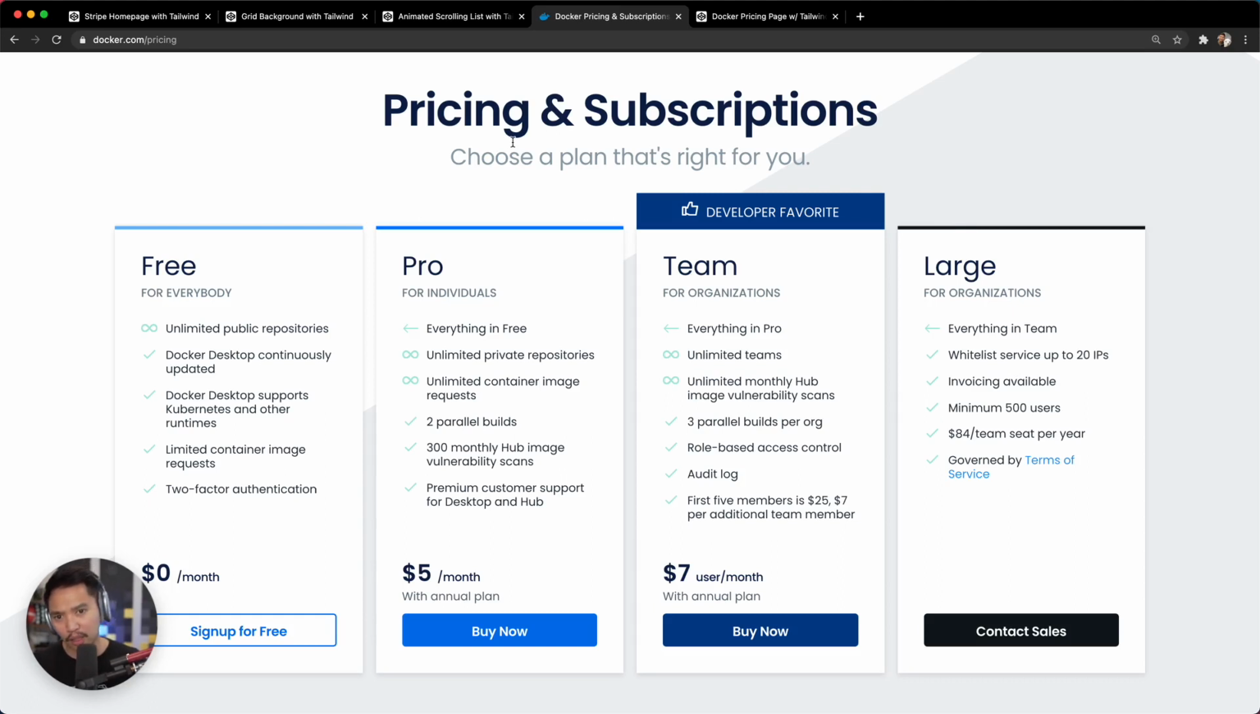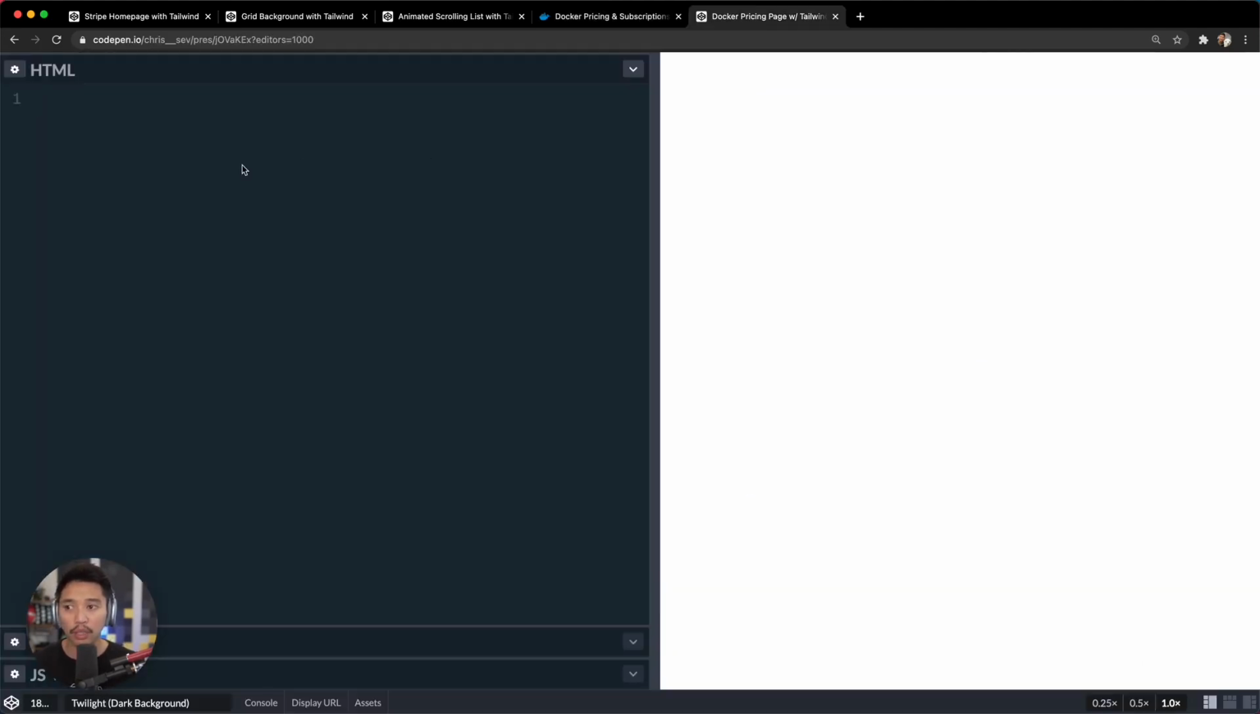So I'll start with pricing and subscriptions. Choose a plan that's right for you. I'm going to copy this because I know I won't remember it. So I'm going to start here. We are not going to do our normal min height screen, justify center, align items center, because I think the content will be tall enough that we won't need that trick.